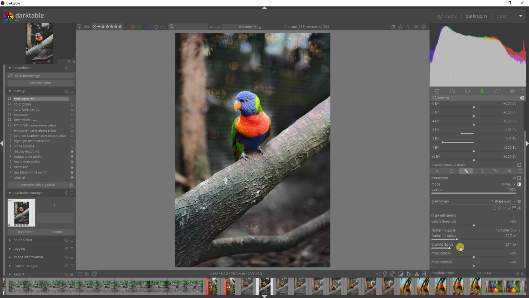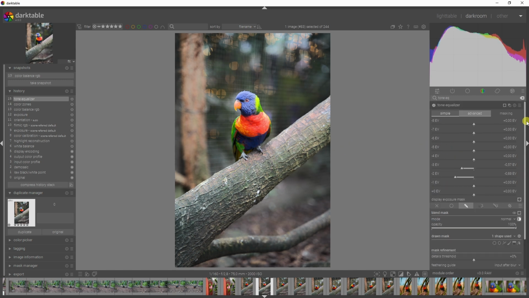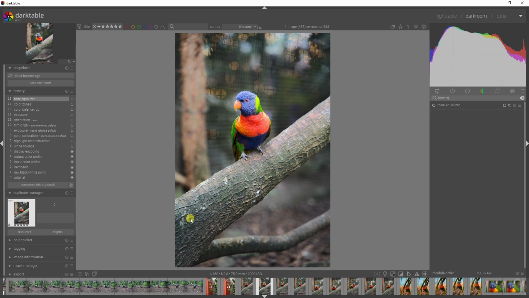Now it definitely needs some feathering and blurring, because you see some halo around the bird. And maybe this is too much, so let's adjust that. There we go. Gives this image some nice contrast. Now I still don't like how this tree looks, because it still draws too much attention due to the highlights. So let's grab an exposure module. Let's create a new instance.